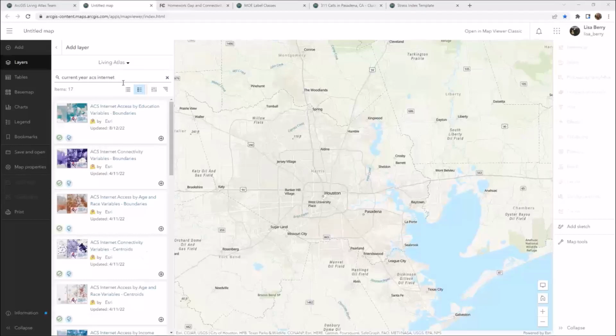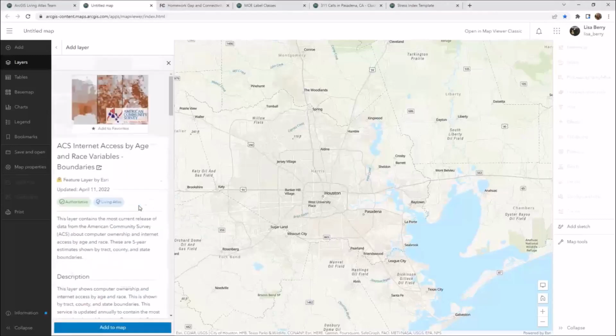So right away with just this search phrase, I get 17 different items that help me dive into this topic of the digital divide. And now because my manager is interested in also showcasing an equity lens, I might be interested in this layer, but I want to learn more. So I can click on it to see the metadata for the item to learn a little bit more about it.